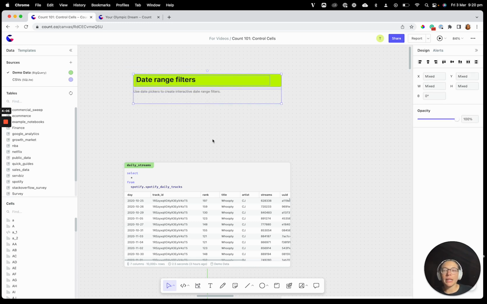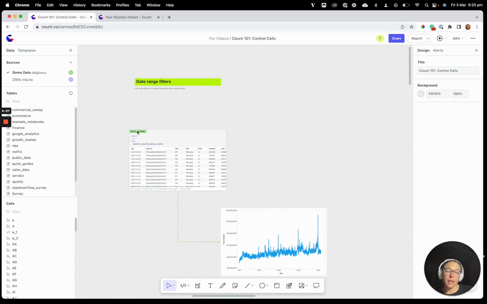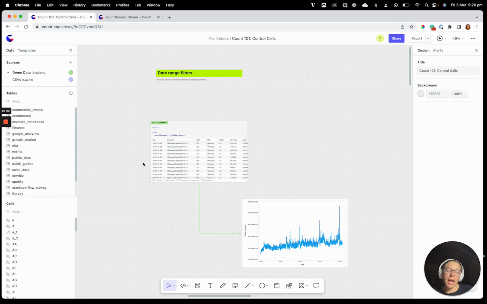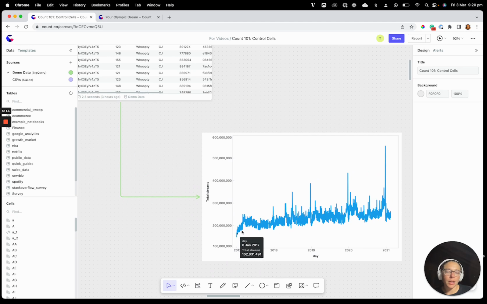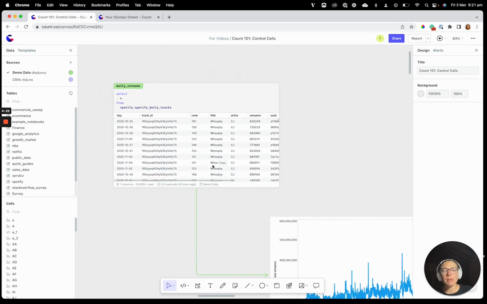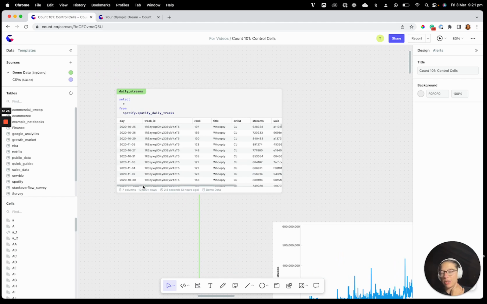So we'll start with date range filters. This might be the most common way that we see people using control cells. And in this context, we've got a query with some time series data, and we've got it plotted here. So we've got time series from January 17 to February 2021. And maybe we want to play around with different time frames within that.